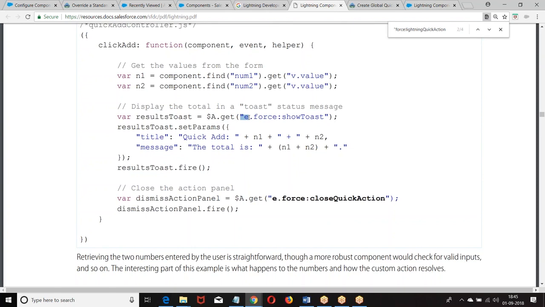Here it is a standard action. Because it is a standard action, what have we done? E dot force. What is the namespace? Force. We give E dot C because it is a custom namespace. So here also E dot force is the namespace of the event. What is the event? Show toast.